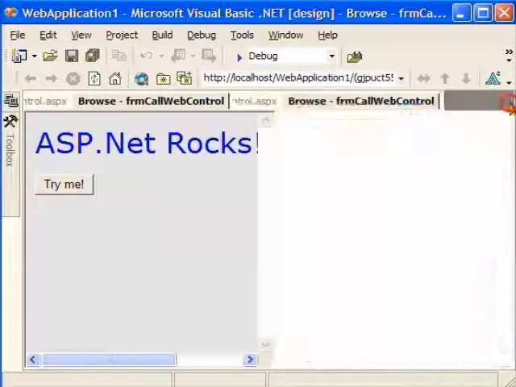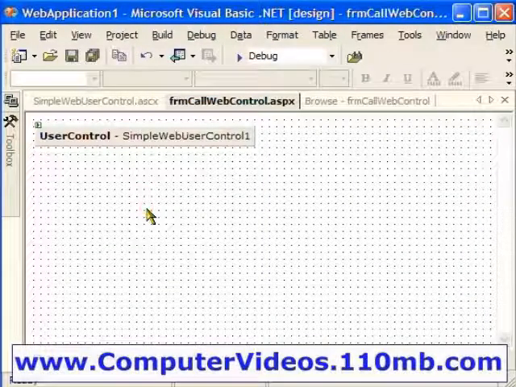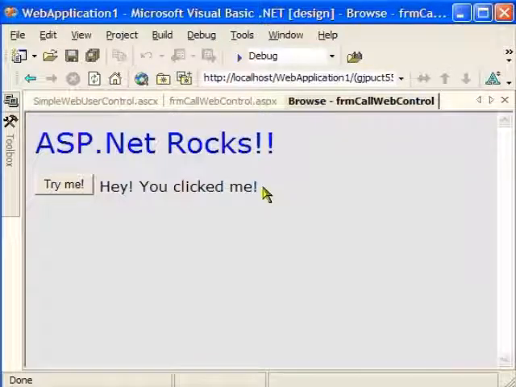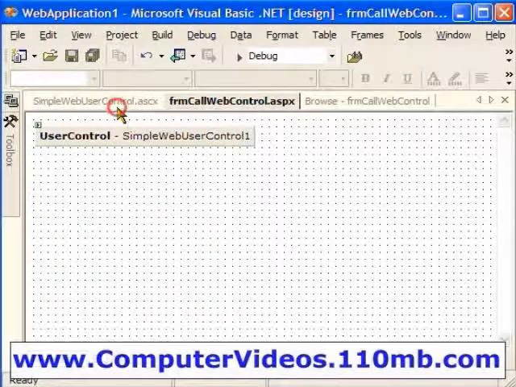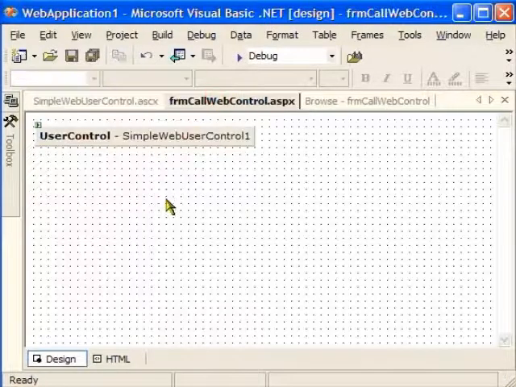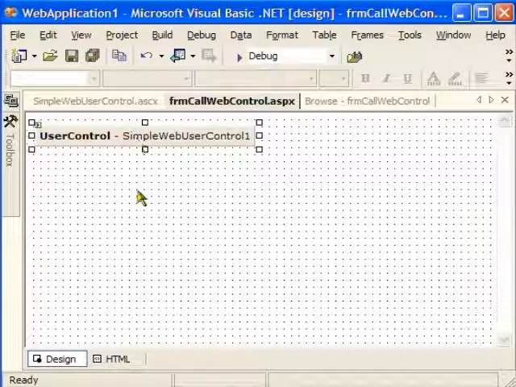Remember, this control was created in a web user control. It was not created in this form. Let's click on this one and see. It gave me a message saying, hey, you clicked me. One thing I want you to remember is that everything was created and done in the control creation form, and not in the web form. All we did was drag and drop this into our form.